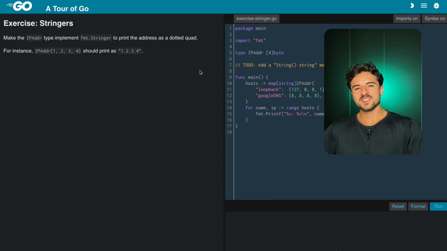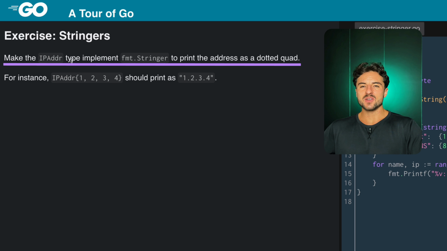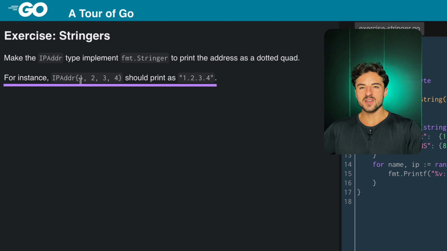What is the question asking of us? Make the IPAddr type implement fmt.Stringer to print the address as a dotted quad. For instance, IP address 1, 2, 3, 4 should print as the string 1.2.3.4.